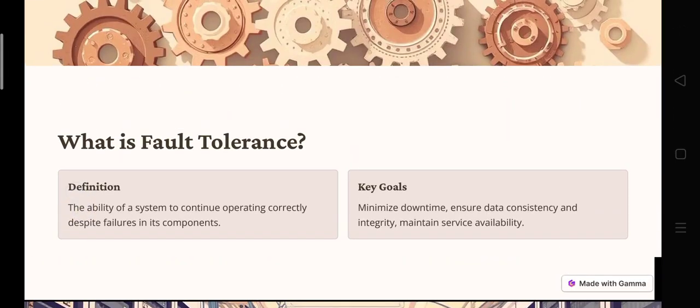Now let's look at what is fault tolerance. Definition: it's the ability of a system to continue operating correctly despite failures in its components. What are the key goals of fault tolerance? The key goals are minimizing downtime, ensuring data consistency and integrity, and maintaining service availability.